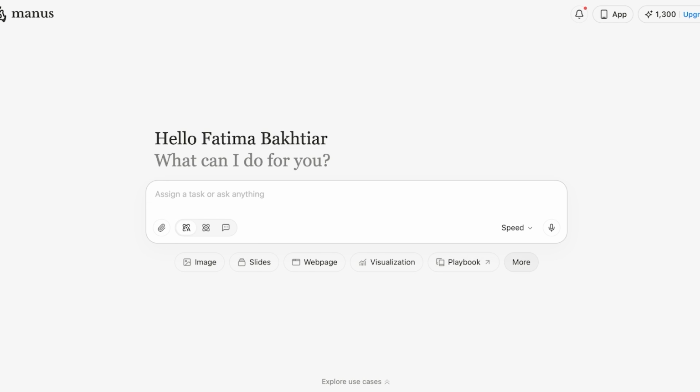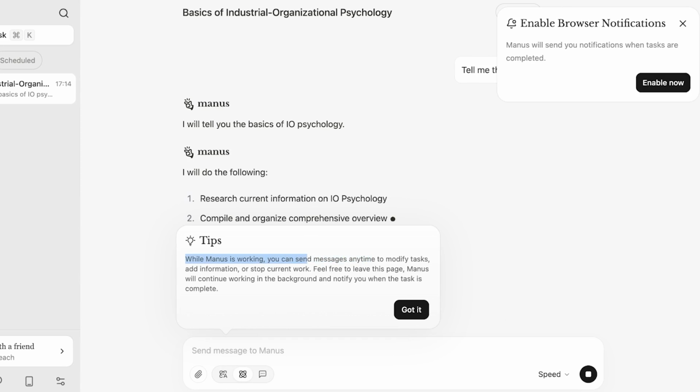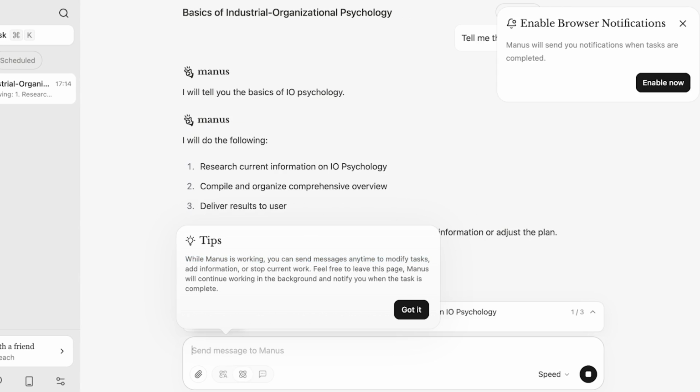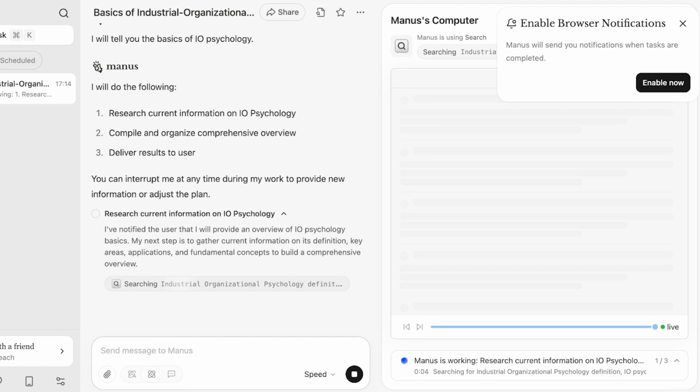Now, to get started, we're going to go ahead and use some of their basic tools. Starting off, I wanted to tell me the basics of IO psychology. And then once I do that, Manus is going to answer. It's currently thinking. Now you guys can see you can send messages anytime to modify a task even while Manus is thinking. So you are able to customize the answers as they are being presented to you.